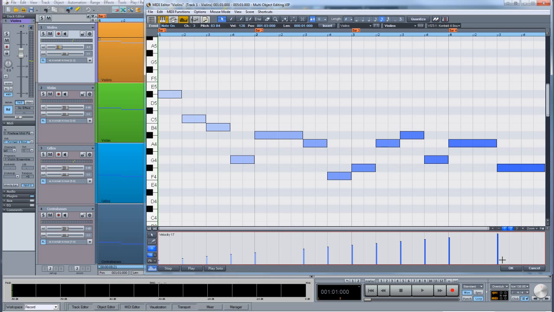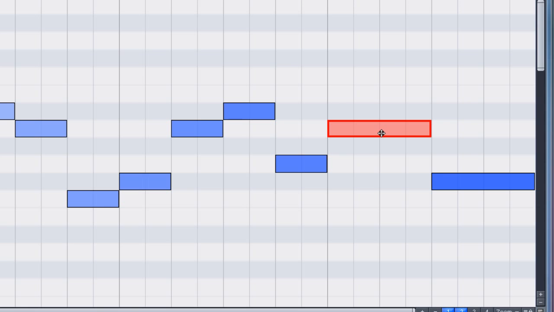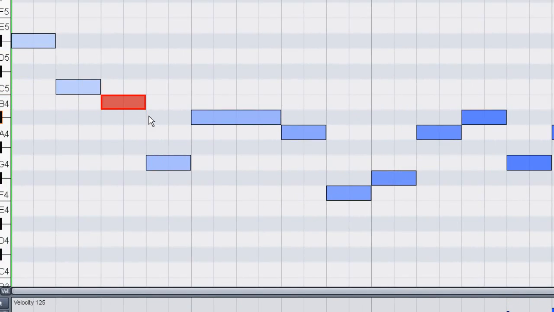In this mode, when you select a note, it turns red. This selected note will have a darker red frame around it. Although at lower velocities this may seem less apparent.